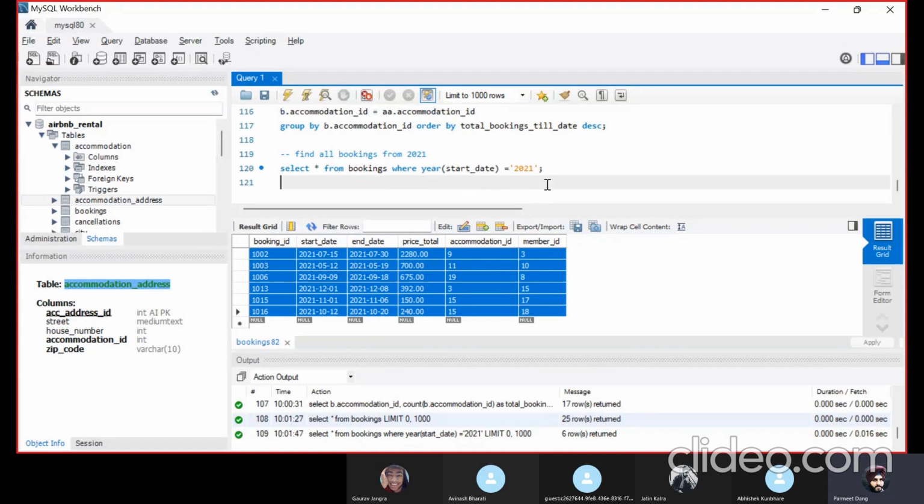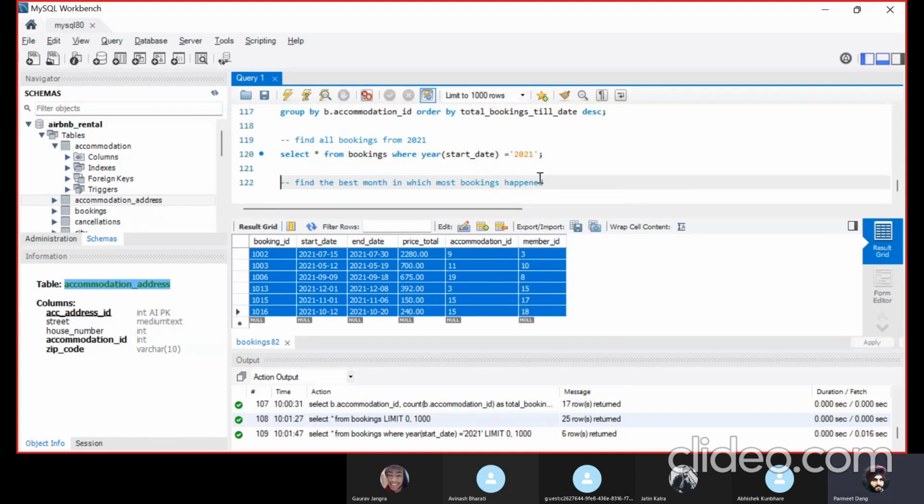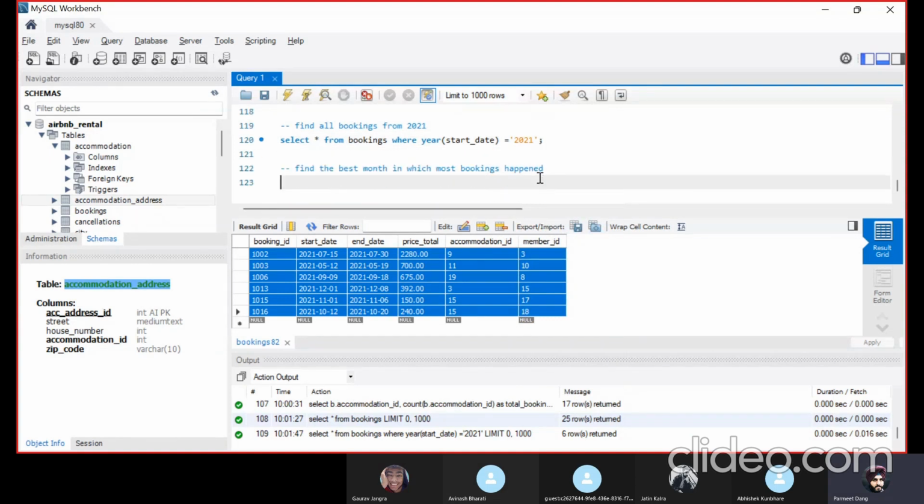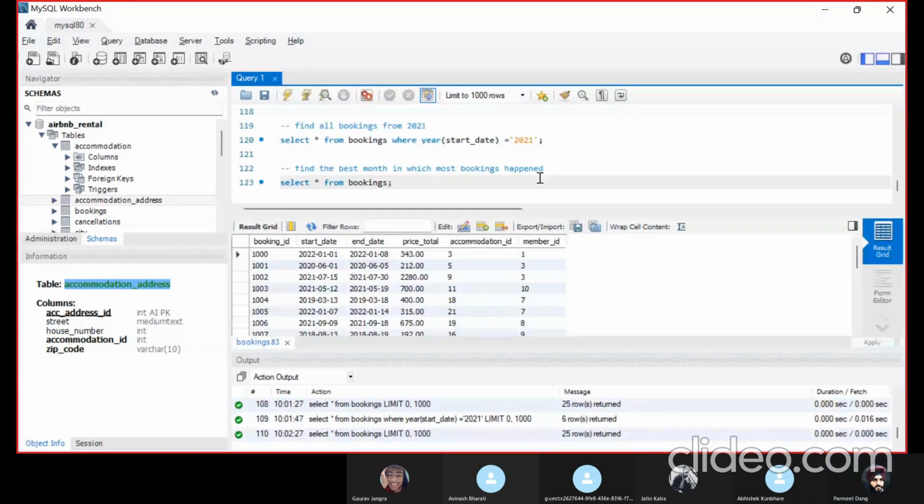Okay, I want to find the best month in which most bookings happened, so that I can plan my further things. That okay, I can adjust the rates or I can do some workarounds and make some profits. So I want to find the best month, in which month I am getting more bookings. So here if you see the start date and end date, we'll calculate the month in which we will get more bookings.